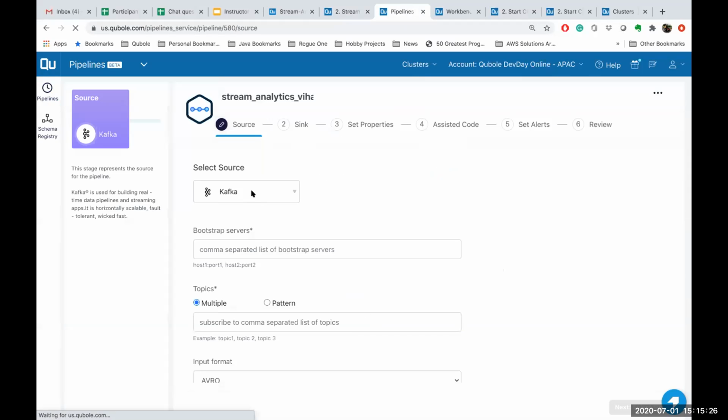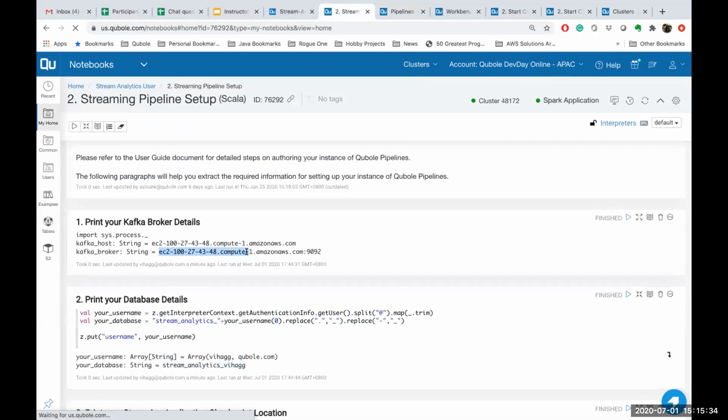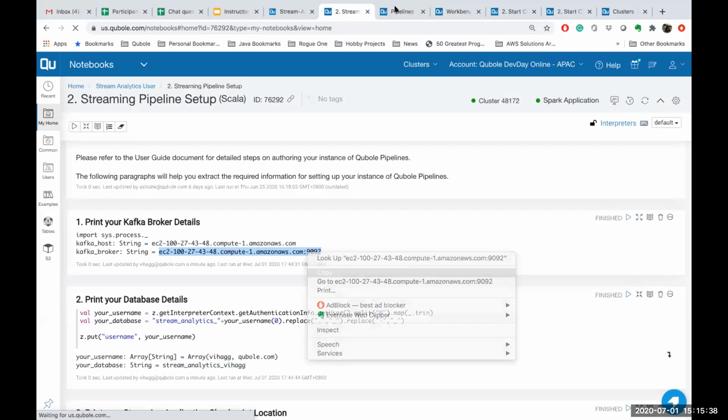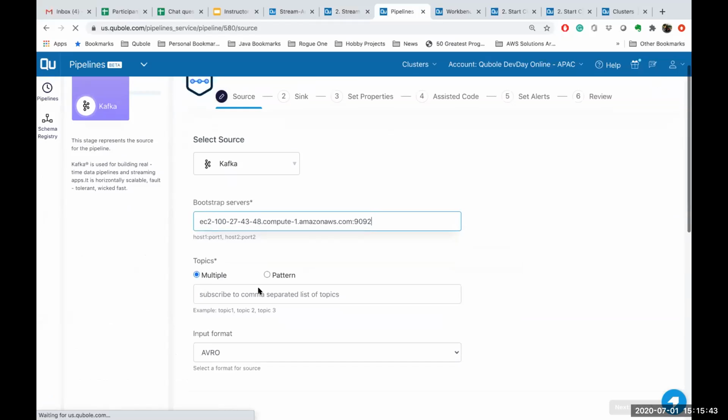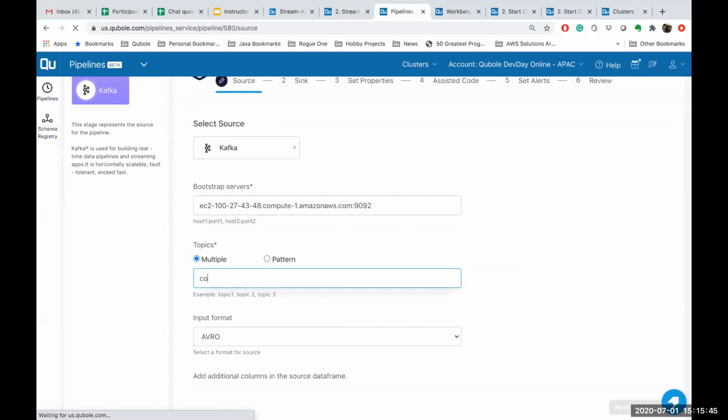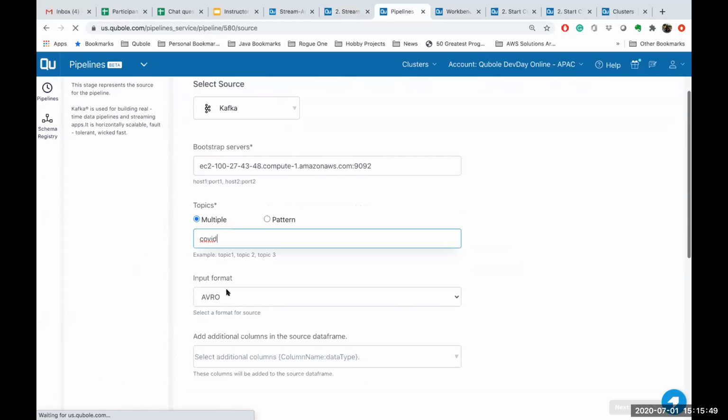The first thing it will ask is to set up your streaming source, which is a Kafka system. So go back to that notebook that we just talked about. Once you have printed out your Kafka broker details, just copy it, and come back to the pipelines and paste it. In terms of topics, just add a topic named COVID. Again, this is part of your handbook, so don't worry if you missed that.